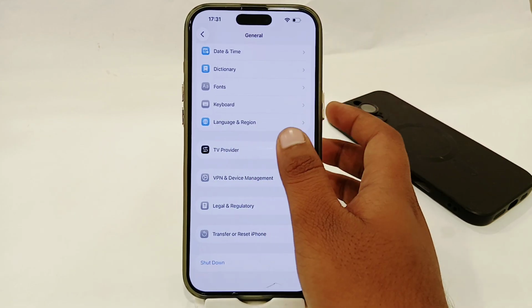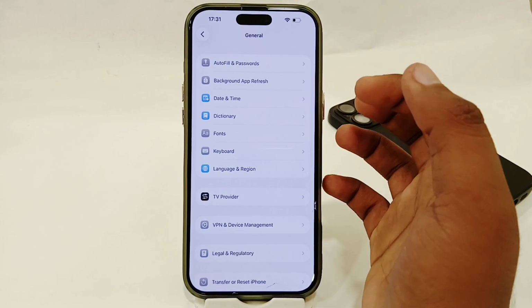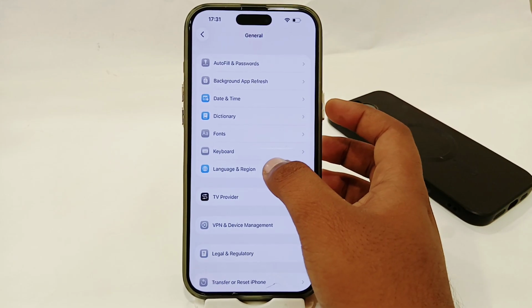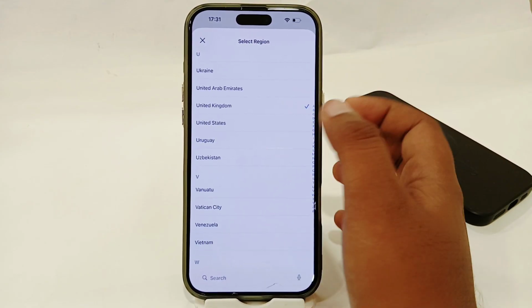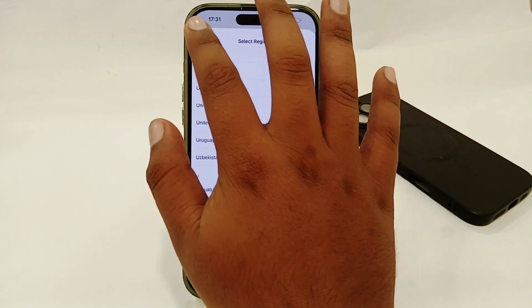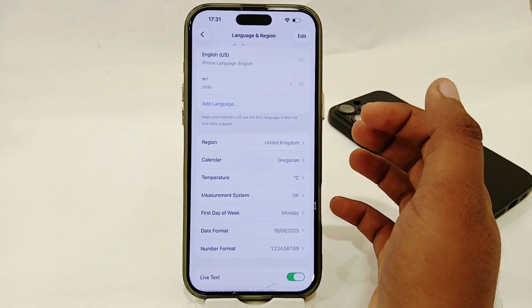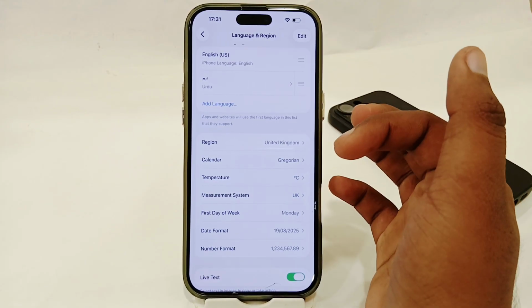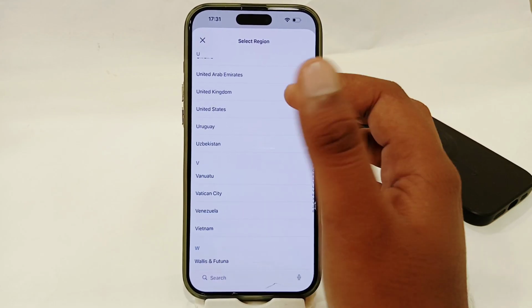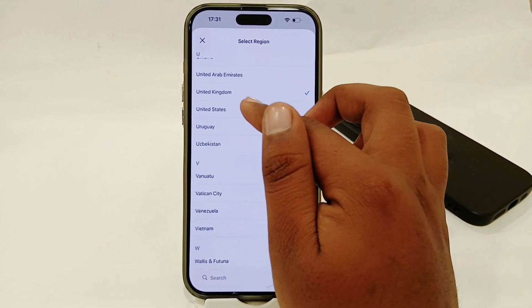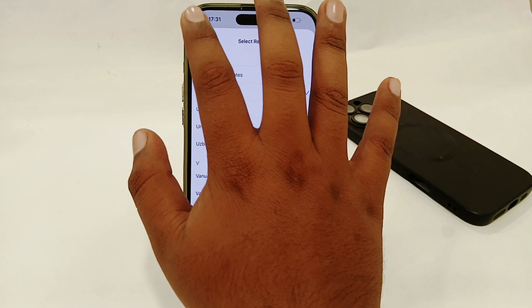After doing that, you will also have to select the country or region in which you are living. Select Language and Region, select Region, and from here just select your own country or region. Or if you're living in a country or region where the website or app is not available, you can also try a different country. For example, I recommend using United States or United Kingdom.